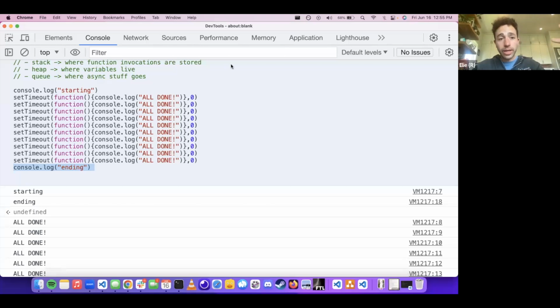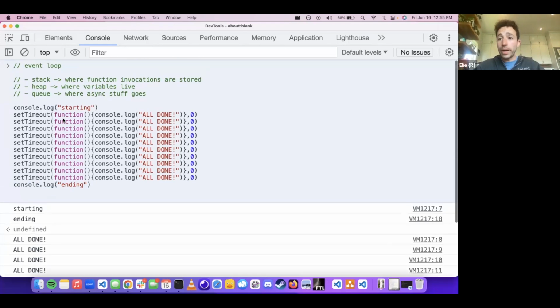So internally, what is the data structure that powers this whole thing? If you're curious, if you want to learn more about it, it's called the event loop. The event loop consists of a stack, a heap, and a queue. The stack is where your function calls go.